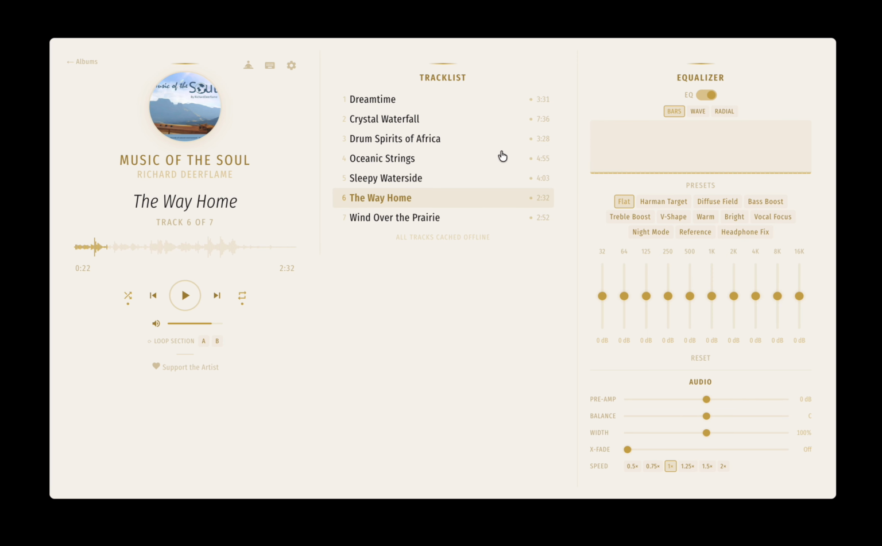Then we have the track window, which will indicate when all clips are cached properly, so you can actually hear it offline. And we also have an equalizer here, which has 3 different ways of visualization, as you see here.